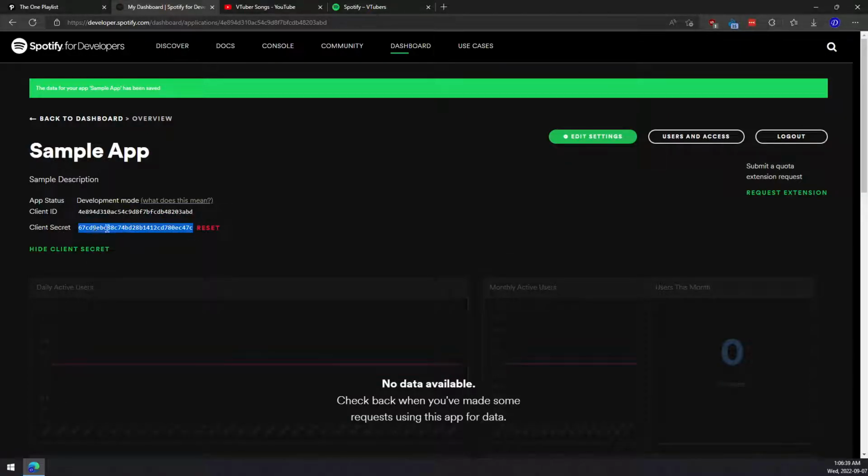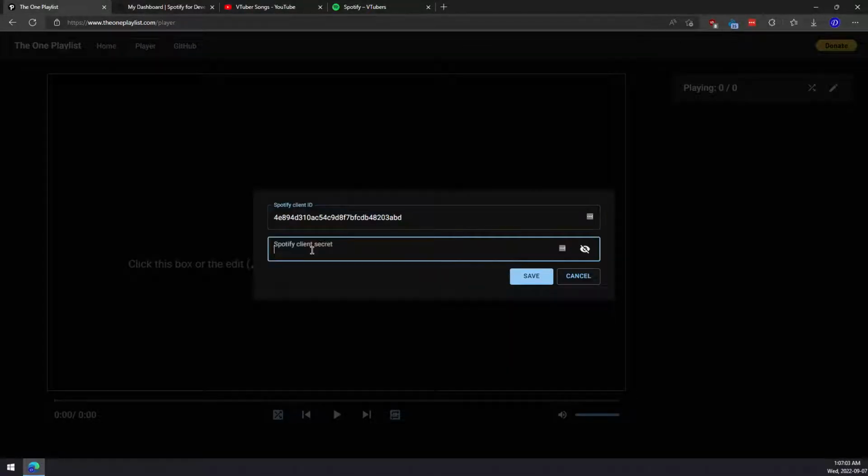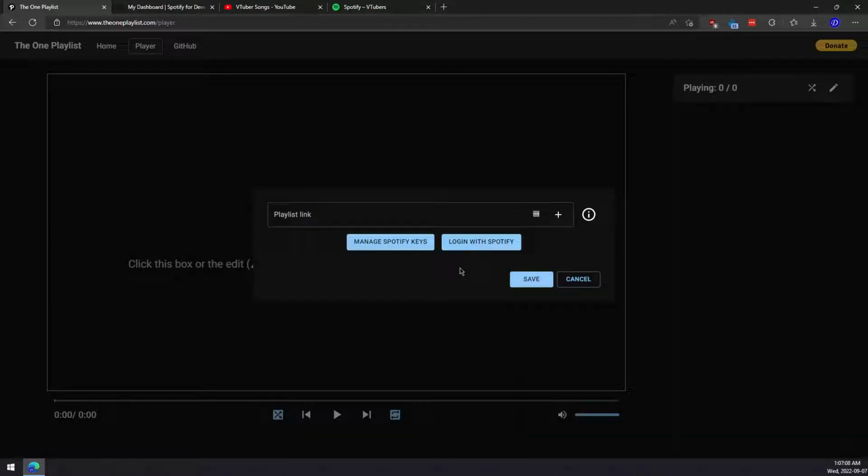I suggest you keep this secret since this will be important. Yeah, and this is sensitive information that you might want to keep secret. So for this purposes, this is just a sample, and I will be deleting this app later. So there, what you want to do is copy this client secret and paste it in the client secret field in my app, and then click save.